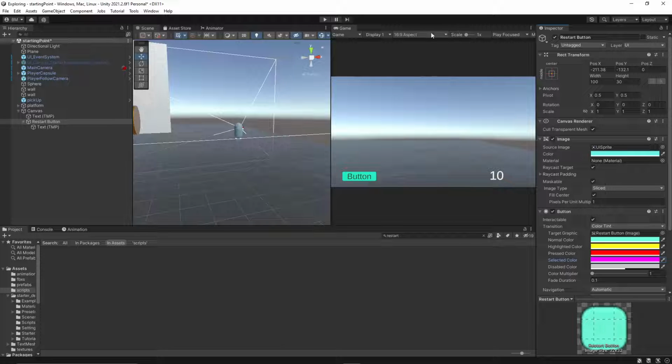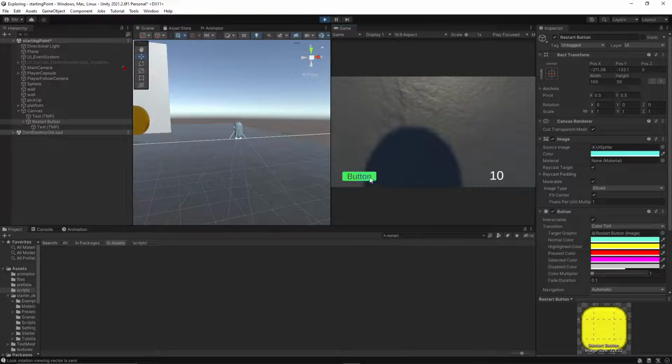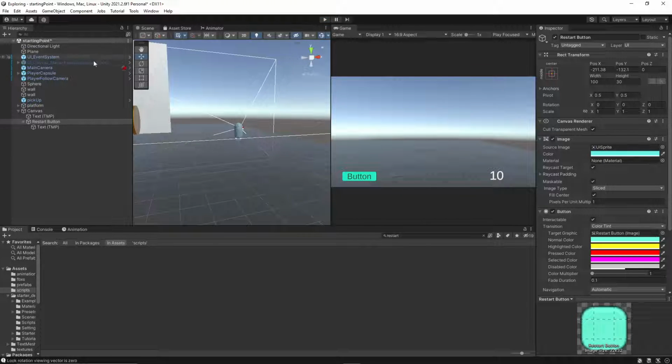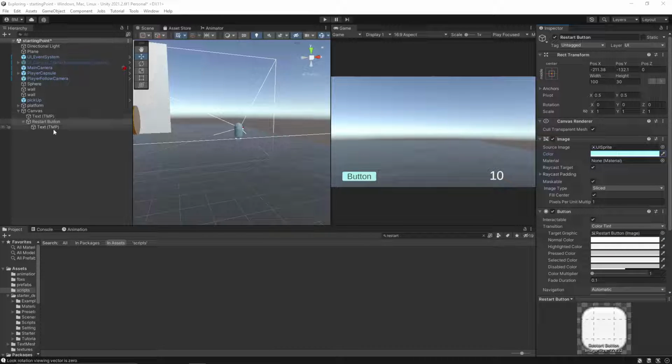So if I hit play, the button's not really going to do anything right now when I click on it, but it will change the colors. When you hover over it, it's the highlight color, and when you press on it, it changes to the pressed color, and when you let go, it's the selected color, purple. So that's if you want to do that. I particularly don't want that to be in there. I'll just make it like that for the default that I send you guys.